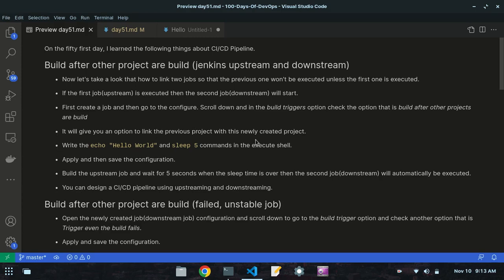Alright, so with this newly created project, you can select the previous project if you want to, or you can create another project. I have created one by the name of downstream, and you can also link it to that project. After that, you need to write this hello world and sleep 5 seconds command in the execute shell in the first newly created job.